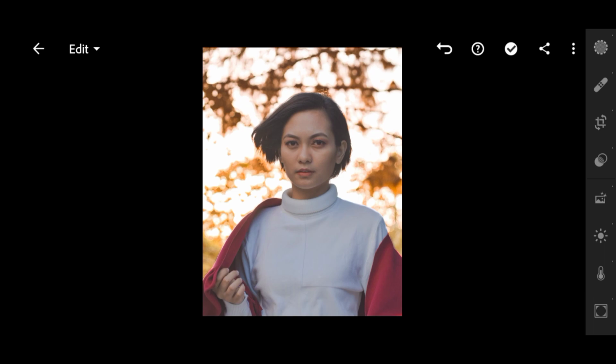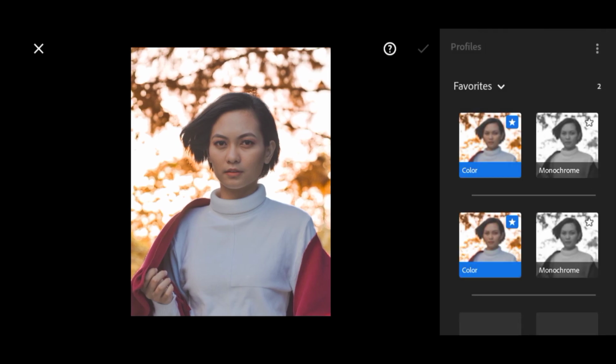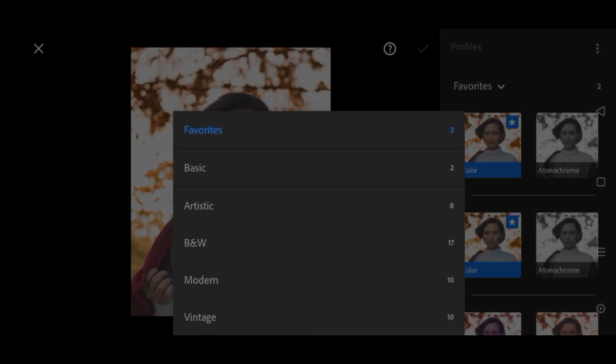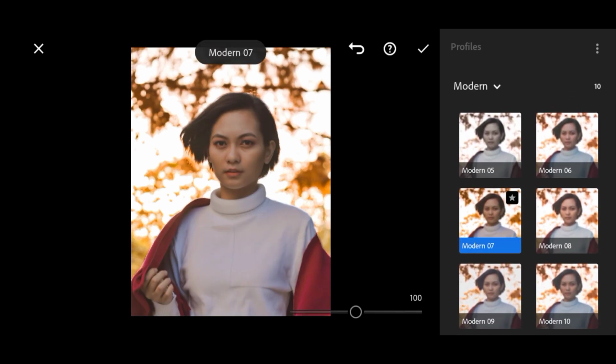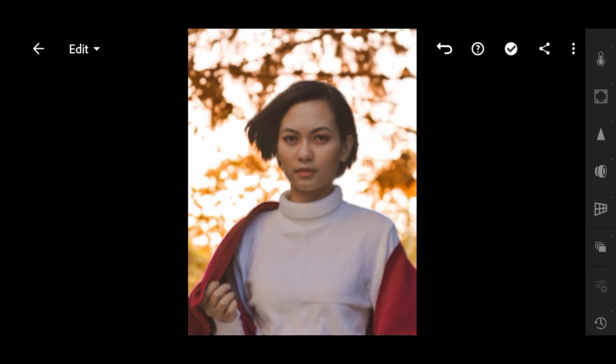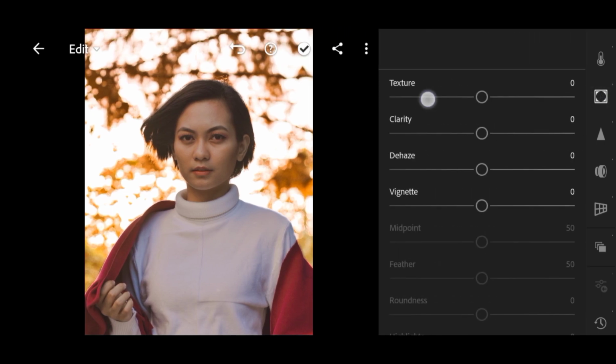To further enhance the color of this image, I will go to the preset section and from there select Modern 07 and set it to 118. And here we have almost finished our editing process. We just have to add some details to this image. For that, first we will go to the details tool and reduce texture and clarity to -12 and -10.